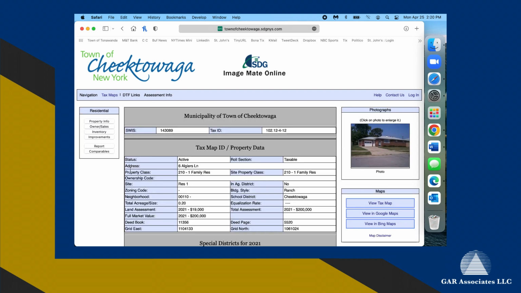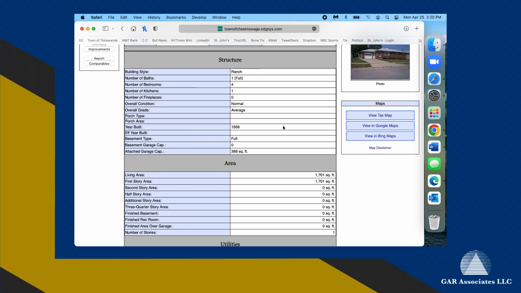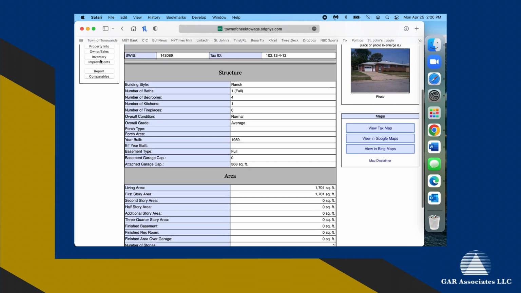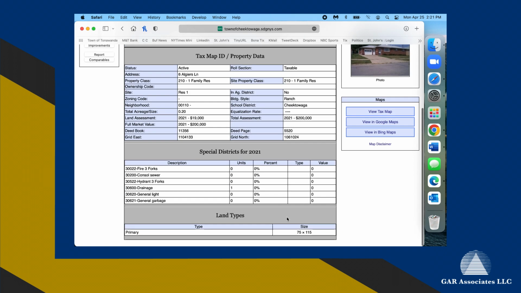Step 1. Search your property. Note your property characteristics. The style, it's a ranch, single story. Bedrooms, there's 4. Bathrooms, 1 full. The location is a subdivision called Algiers. The school district is Cheektowaga. The condition is normal and average with general maintenance.